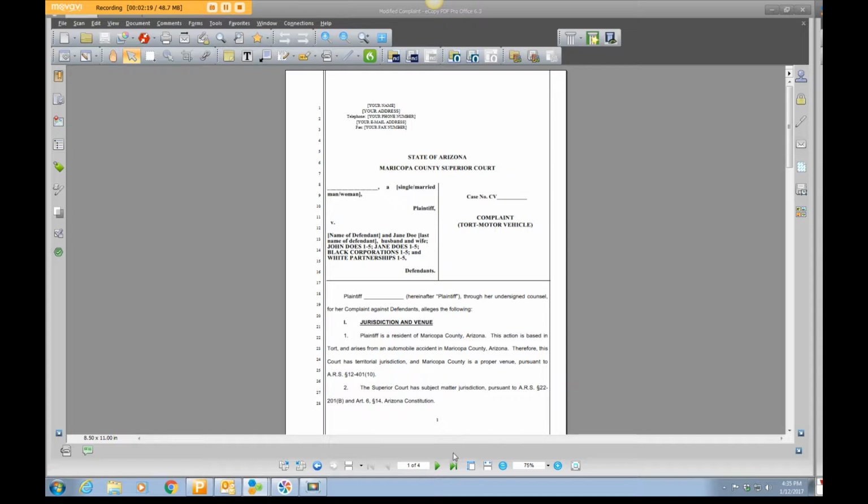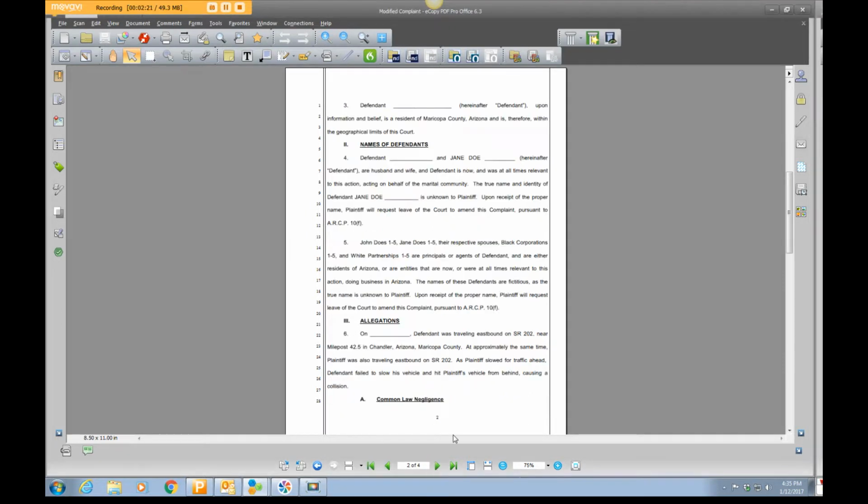So in this section, let's go to the next page. In this section here, you are naming the defendants and also explaining why you include the John Does, etc. After that section about the defendants' names comes the allegation down here. And in the allegation, you include a brief description of the collision, showing that what the defendant did or did not do, and asserting that the action was negligent.